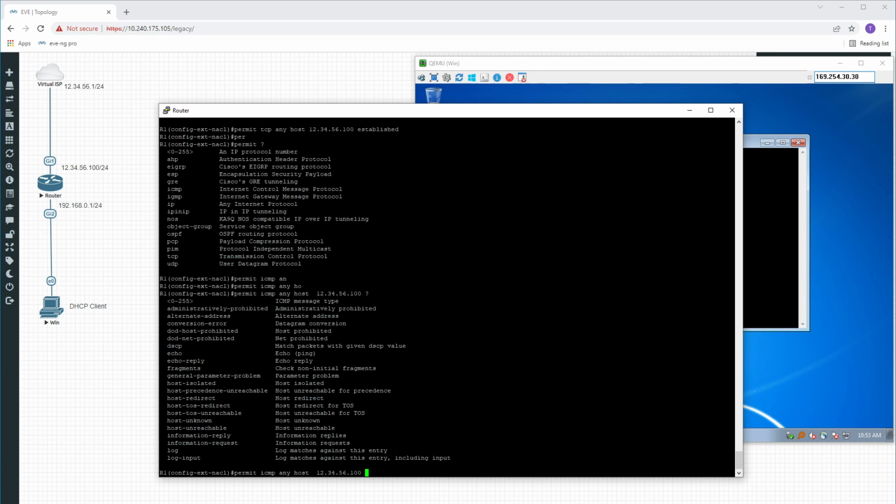No, actually we don't have equal. We just put the echo. And we can do echo or echo reply. Now, if you put echo, you will be able to ping the router from any location. But if you put the echo reply, you'll just be able to get the replies from the outside world, but you won't be able to ping the router.